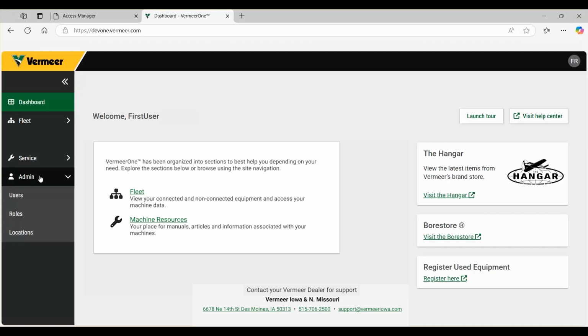Each company will have a customer company admin within Vermeer One. This is a user with administrative permission to manage users for their company and their access to Vermeer digital applications. Vermeer recommends having 2 per company. By default, the first user of a new company will become an admin. When you are given admin permission, the Admin tab appears on the side navigation.